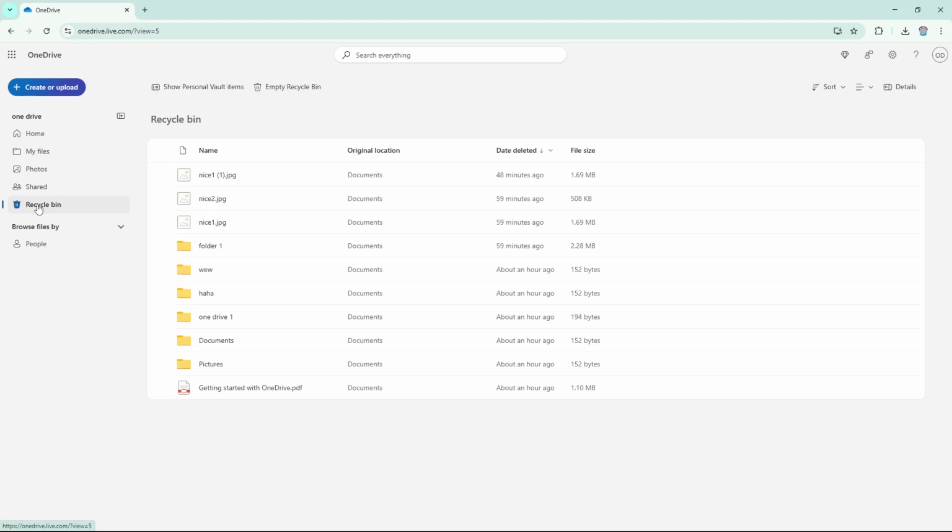Think of it as a safety net, just in case you decide that you want to restore any of these files. However, if you're certain that you don't need any of these deleted files and you're ready to clear them out permanently, look up towards the top of this section. At the top, you should see an option that reads Empty Recycle Bin. Clicking on this will initiate the process of permanently removing all the files currently residing in your recycle bin.